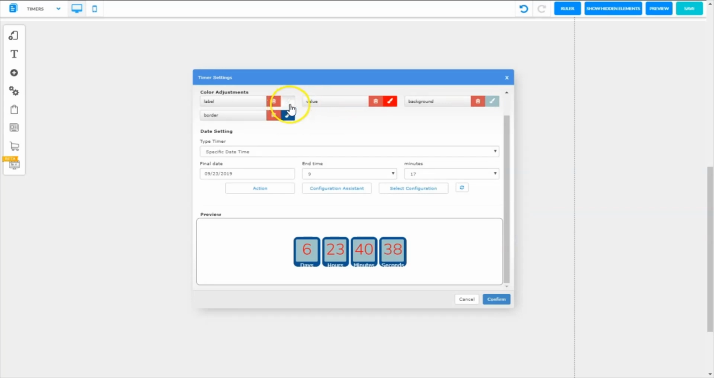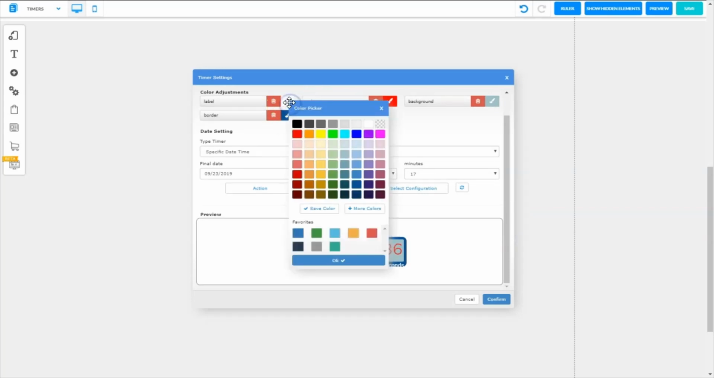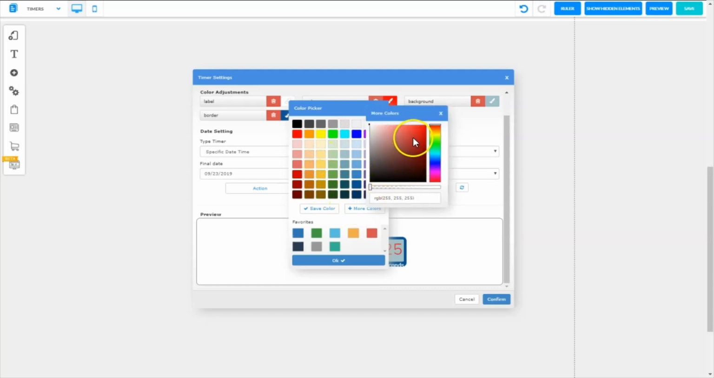And remember, anytime you click on these, you can choose a color here. You can also save any colors that you bring into your palette. You can choose more colors here, and you can go through here and choose just about any kind of color you want and find the color that you're looking for. You can change the transparency here.